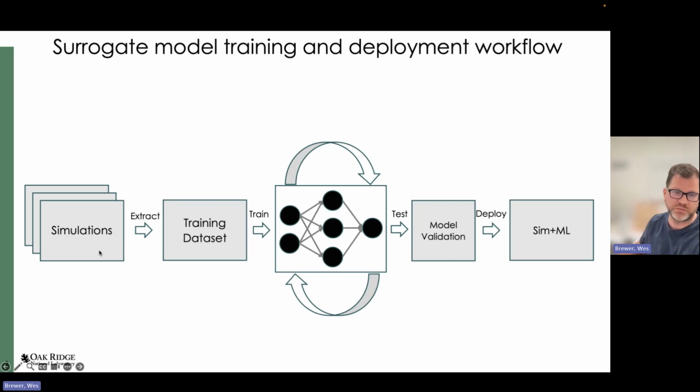And then from this, we extract a subset of data to curate our training data set. And then we use that to train the neural network. We do some kind of neural architecture search here. Then we develop the model, and then we test the model using some model validation procedures. And then finally, we deploy the model. And in some cases, this is deployed in conjunction with a reduced order or a lower fidelity simulation. And sometimes it's just a standalone model.